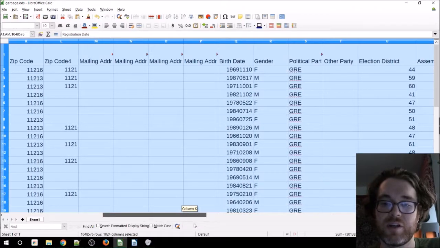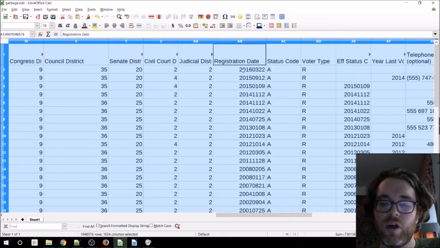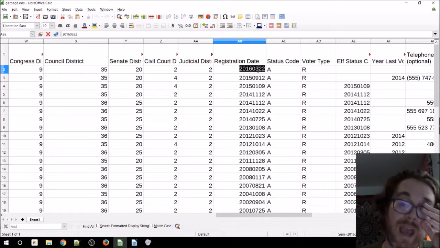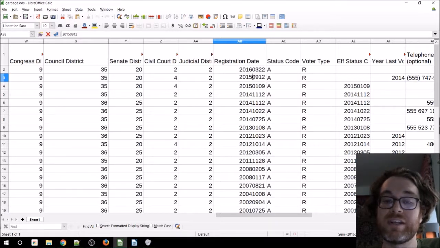And Ann Apollo is at the top because her registration date is March 22nd, 2016. So Ann became a Green on March 22nd, 2016, as opposed to the next one down, which is September 12th, 2015.